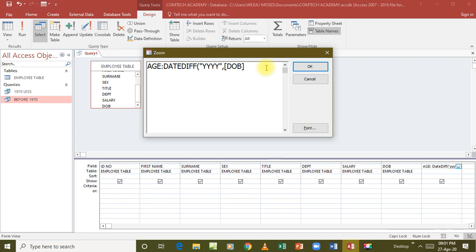We close the brackets. Then after that we say from date of birth, what else are we going to subtract? The current year. So current year minus the date of birth. Now current year is represented by now. So we say now, open the bracket and close, and then we close the outer bracket, which is this one here. So after that, we now come and say okay.